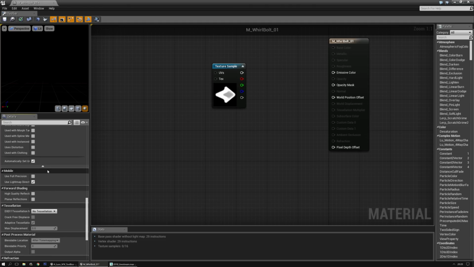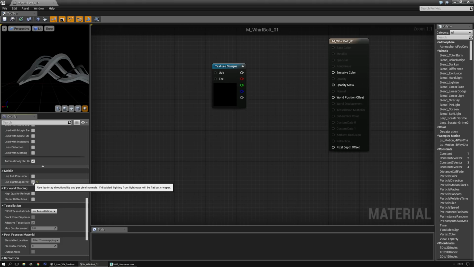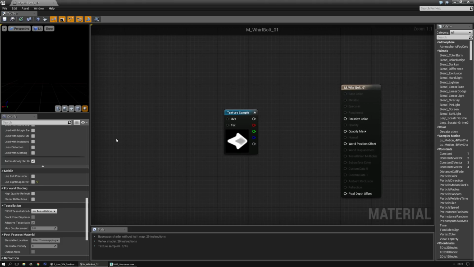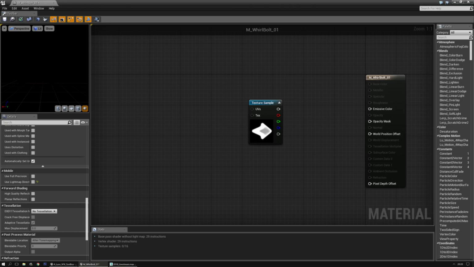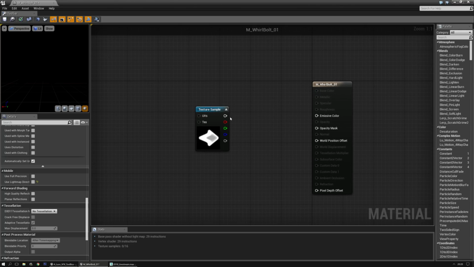So now go all the way down to use light map directionality. If you disable this, you save an additional few instructions, especially in mobile, so that makes it a little bit cheaper. There we go. Now, actually, I'm going to do some cool stuff in customized UV, but first let's set up something that we can actually see.